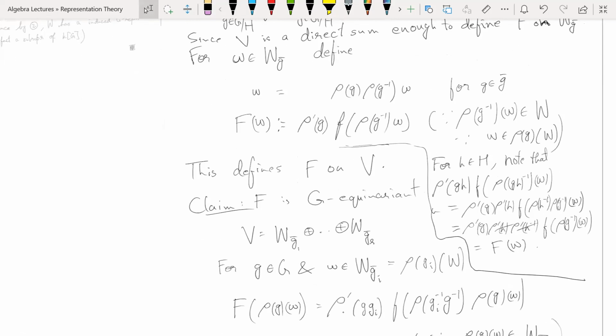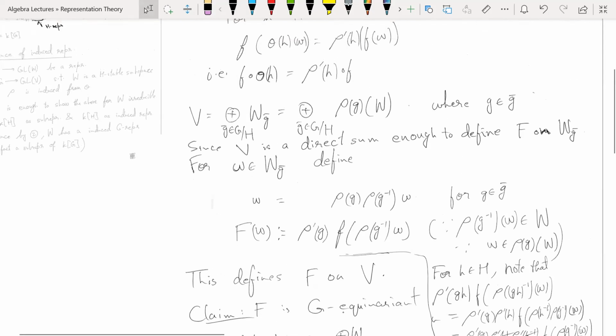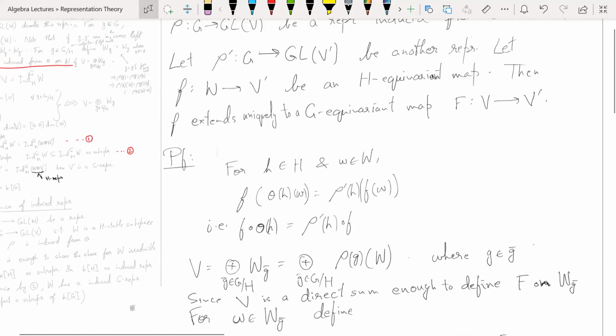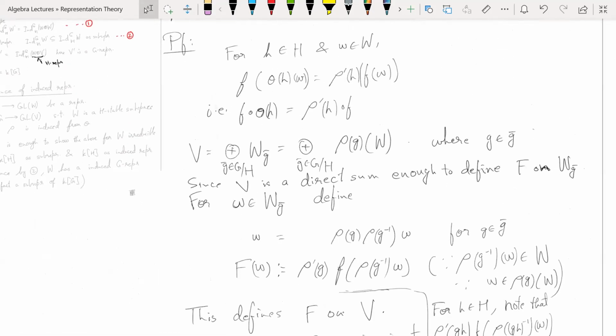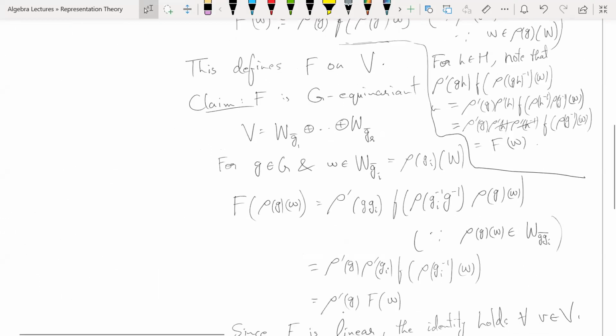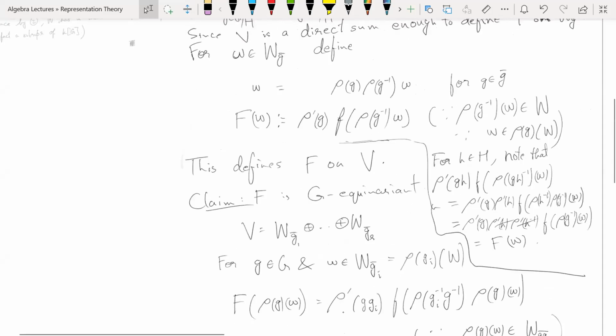Now we want to show that F is G equivariant and that capital F restricted to W is little f. So let's first show that it is G equivariant. Again, to check F is G equivariant, we only have to check on each individual piece, because F is linear. If it is G equivariant on each of these pieces, then it is going to be G equivariant on the whole thing.